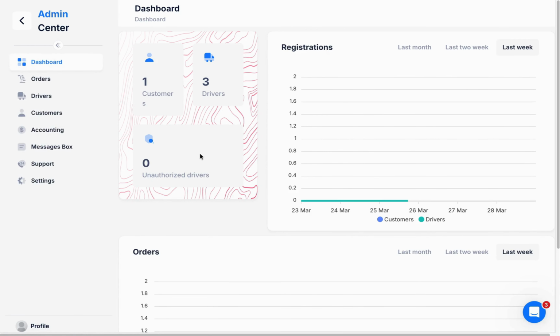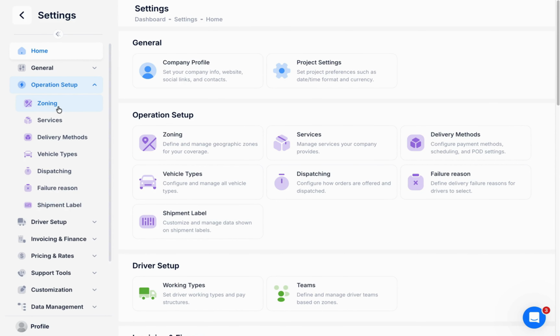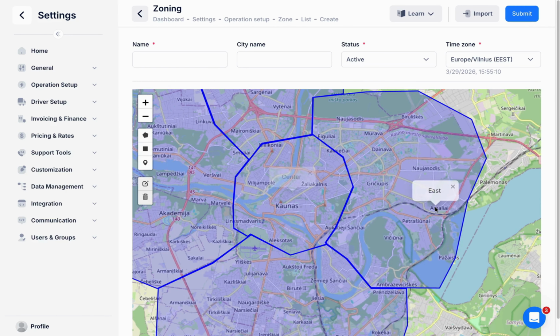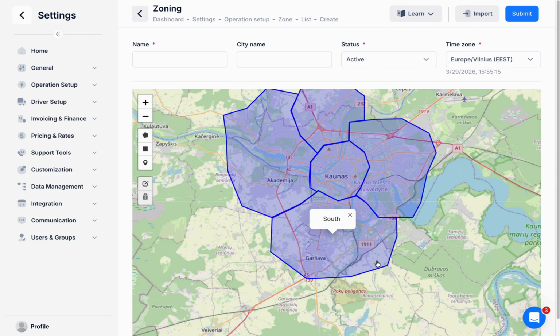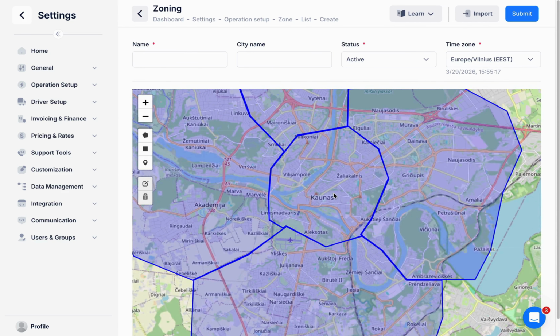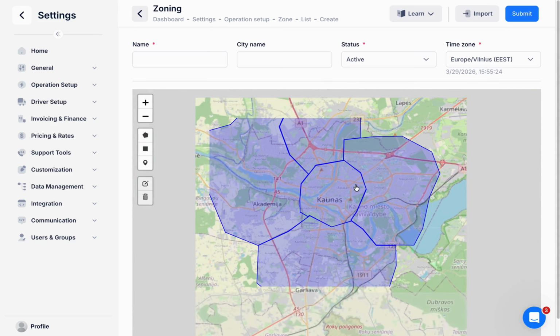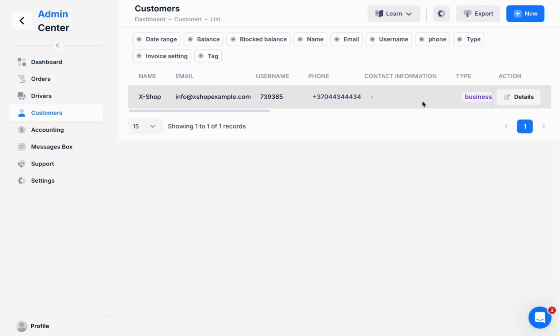I will go to the admin center, and first I'm going to show you the zoning. I've created different zones here: one center, one east, one north, one west, and one south. So when I create orders, the zone information will be automatically recognized based on the order location. Now let's get back to the customers list in the admin, and that's the business customer that I'm going to log into the customer web portal with.